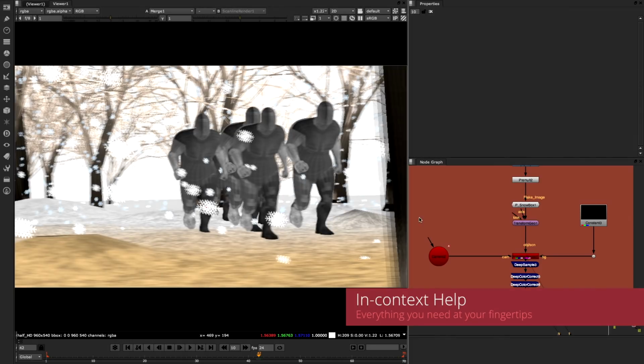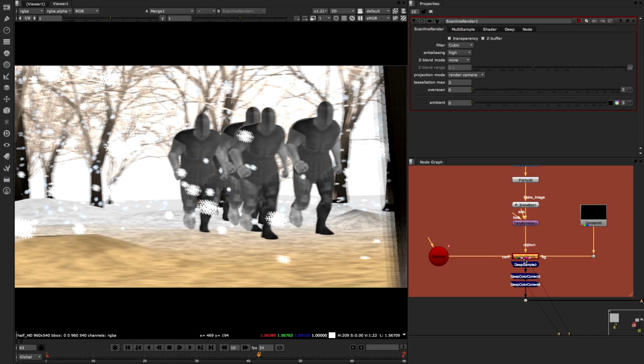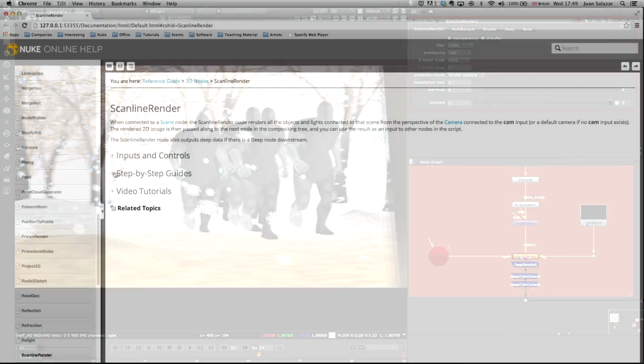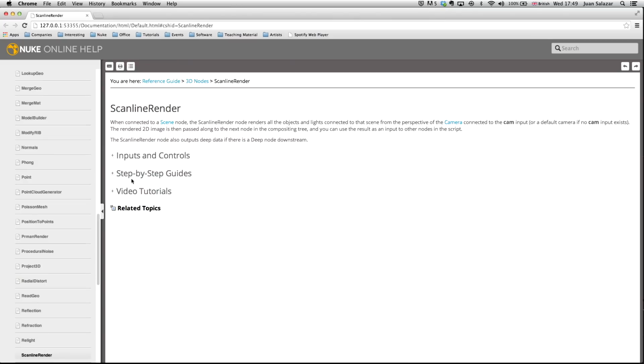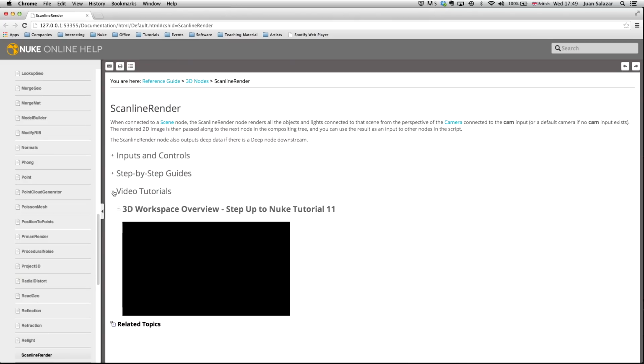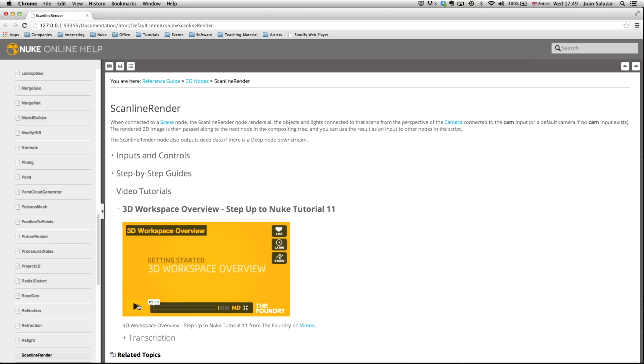Finally, need some help while you're working? You don't have to leave NUKE. The new in-context help will be there for you. Just click the question mark on the properties pane of any node and explore the wealth of information our new documentation provides. With examples and tutorials, it will be a valuable learning resource for anyone.